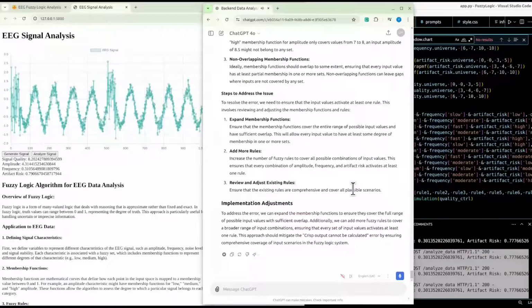1. Sparse rule set. If the fuzzy rules do not cover the entire range of possible input values, there will be gaps where no rules apply. For example, if there are no rules to handle a combination of medium amplitude, moderate frequency, and moderate artifact risk, inputs in this range will not activate any rules.